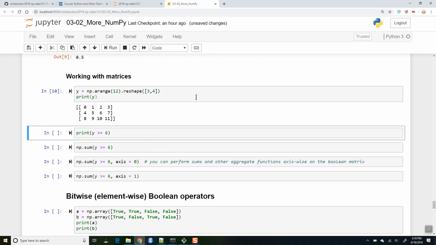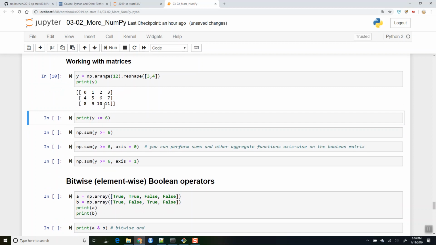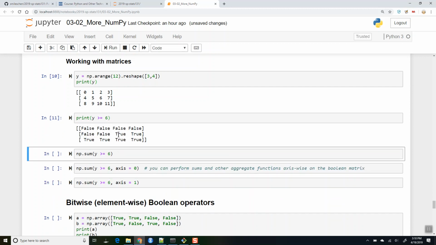Okay, now let me talk about matrices. So matrices are two-dimensional ND arrays, and we know that they're two-dimensional because we see the double square bracket here to indicate each of these rows. And so, we did 0 through 11, and we reshaped it to be 3 rows and 4 columns, okay? If I throw the matrix into a comparison operator, then it will turn into a Boolean matrix, okay?